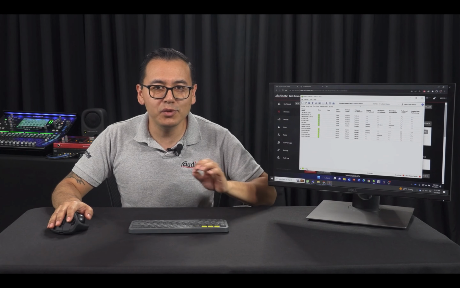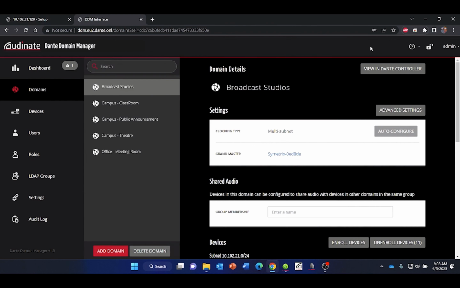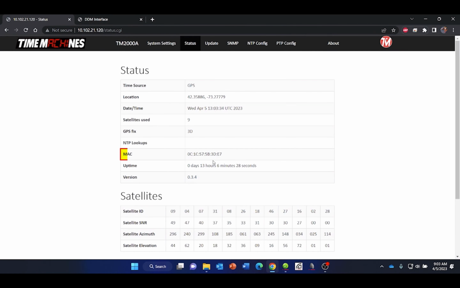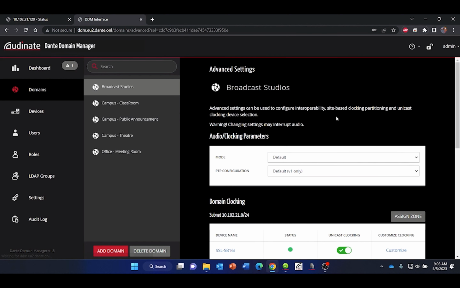Now it's time to enable the GPS clock sources. On my network, the Time Machine's GPS server has been set to clock domain 1. Also note its MAC address ending in 3D E7. So the Time Machine server is on my first subnet with an IP address of 10.102.21.120. The first thing we have to do in DDM is go to the advanced settings.